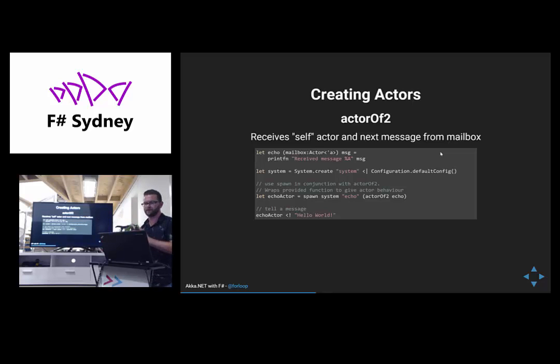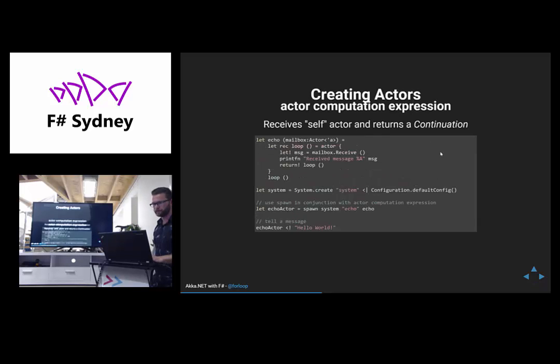So in this particular example, we don't do anything with the mailbox. We only do something with the message, but the option is there. And again, we use the spawn function, and again, we can tell a message to the actor. And finally, the other way that we can create actors is using the actor computation expression. So are we all familiar with computation expressions?